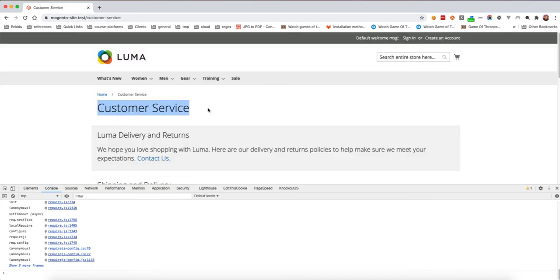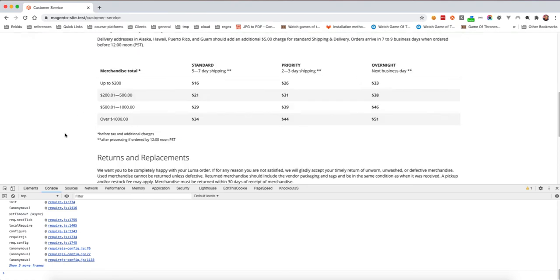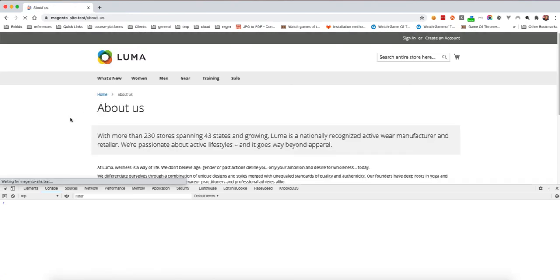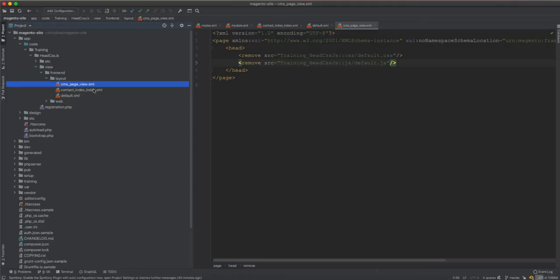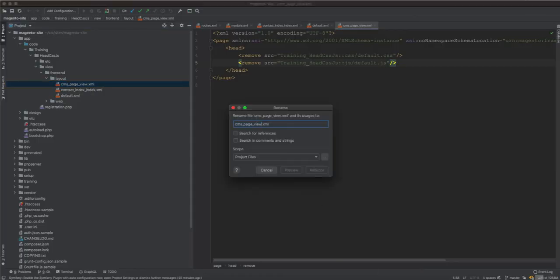And what if you want to target just one page? So you only want the about us to remove the CSS styling and the JavaScript. To do this we will need to target the about us page in the layout file. To do that we will refactor the name of the layout file, and then in the view we target by ID, so this is underscore ID, and then we target the identifier, which is about us.